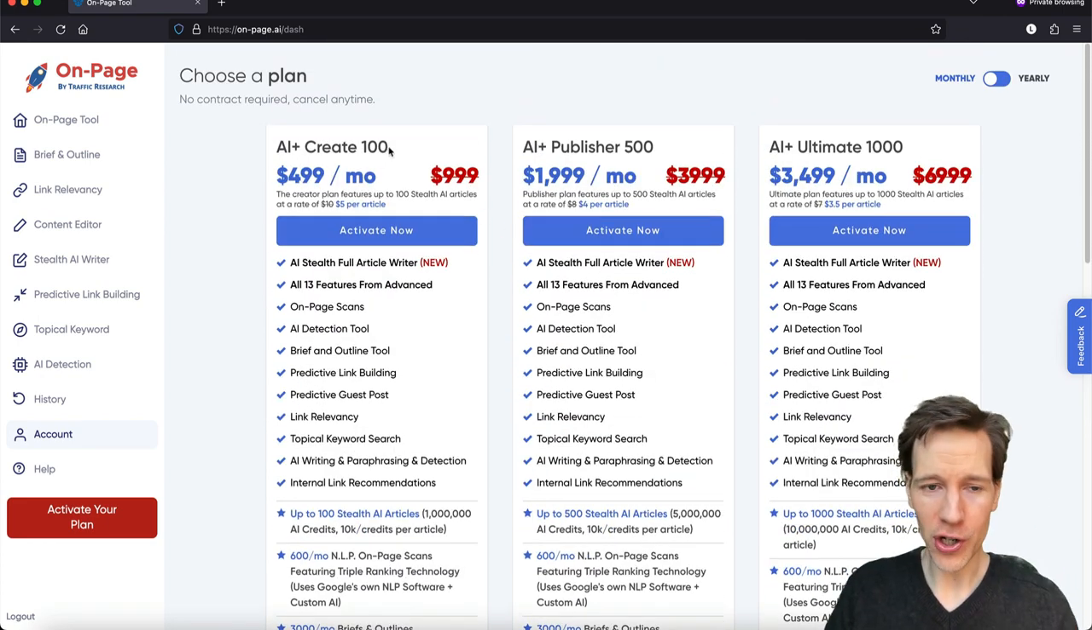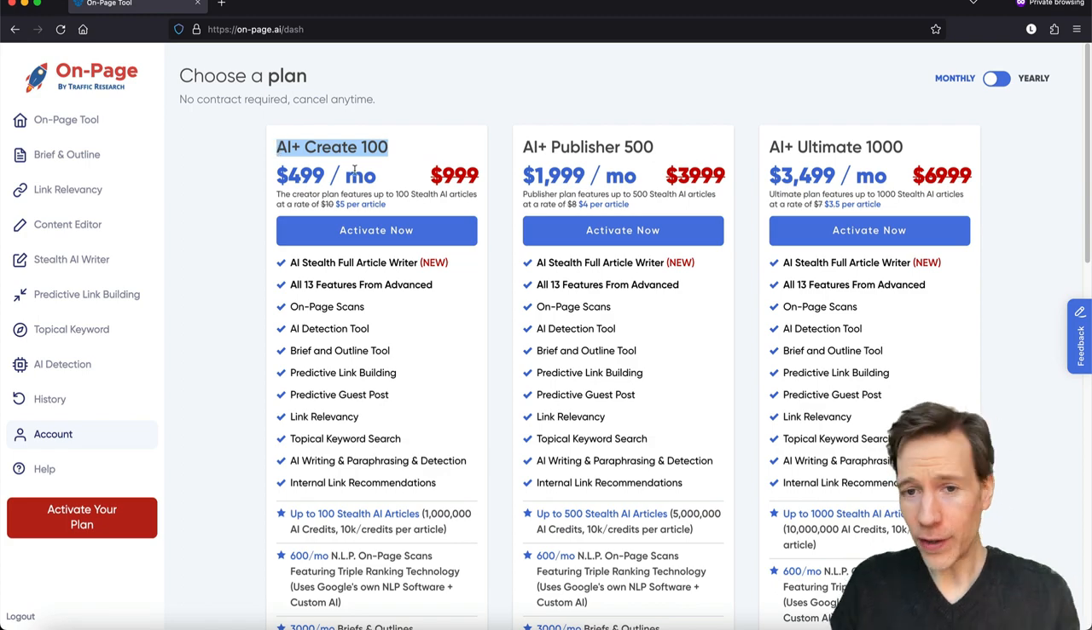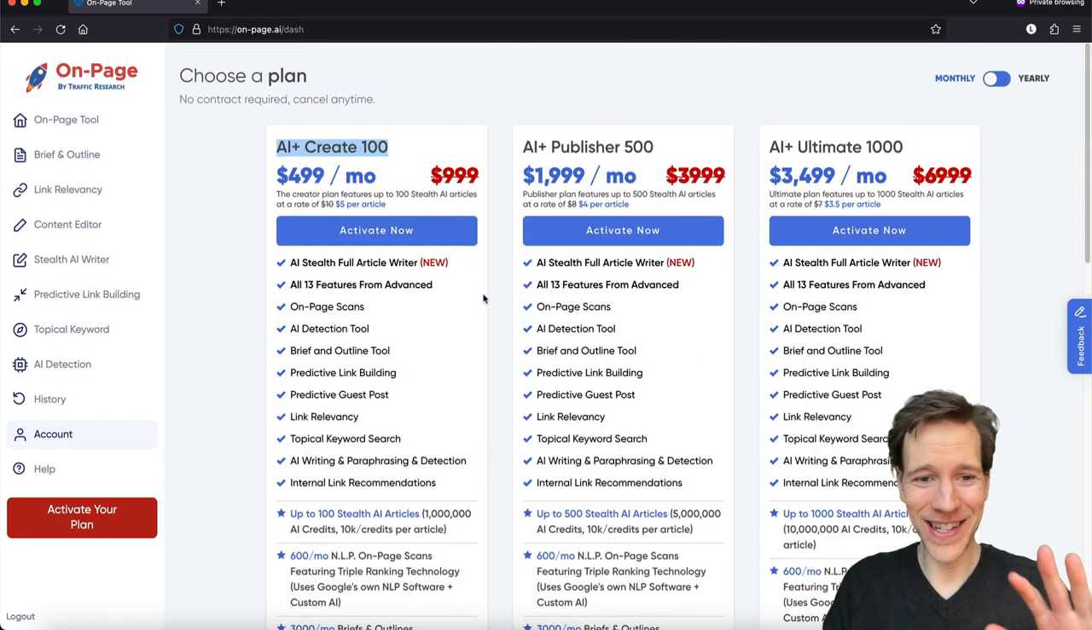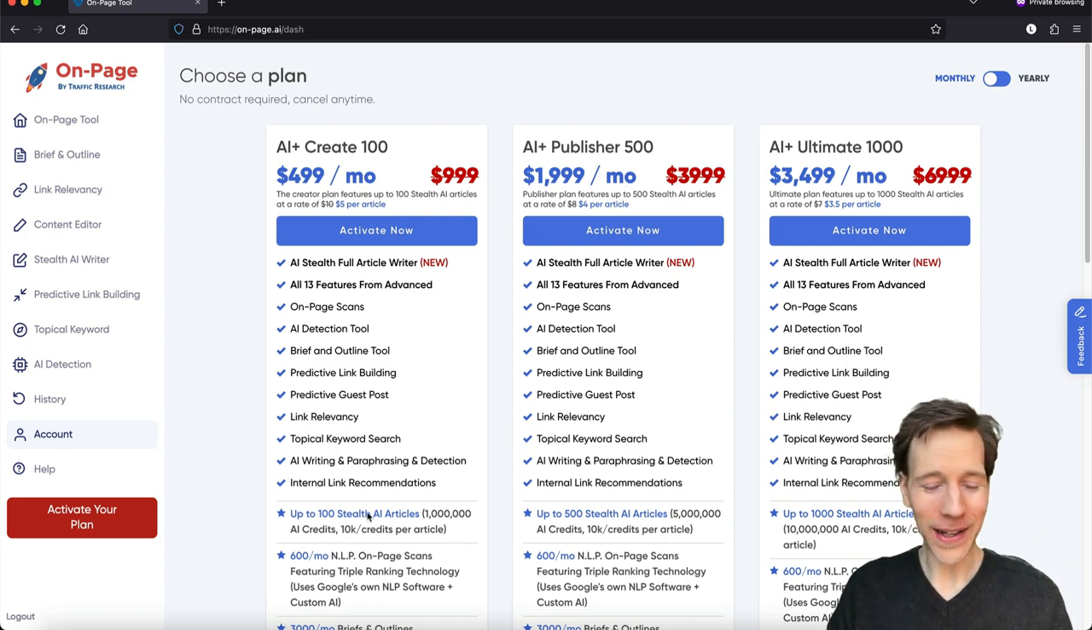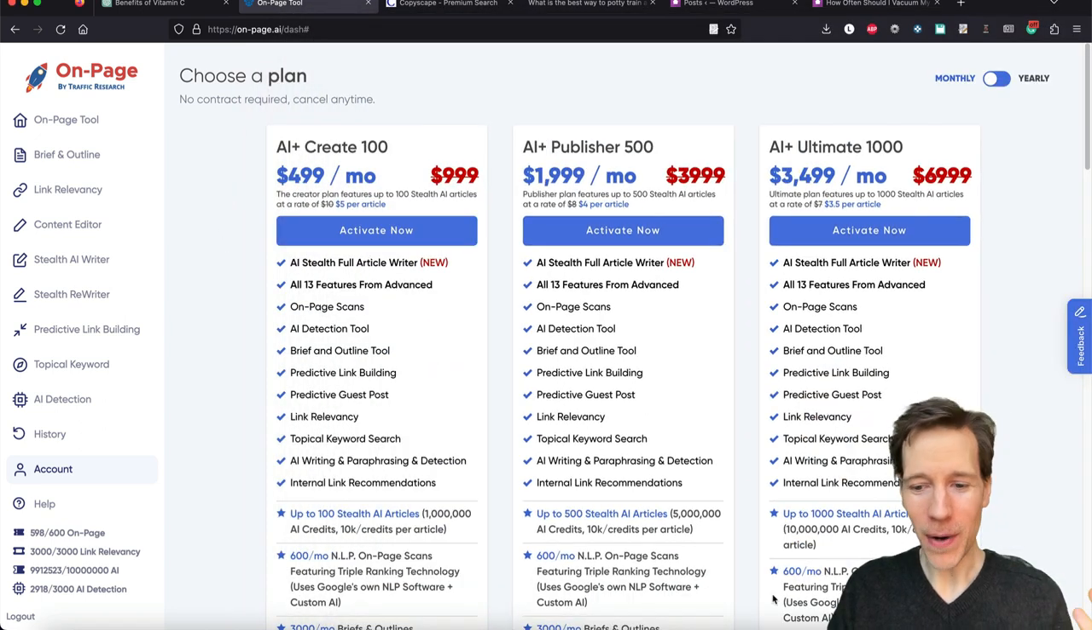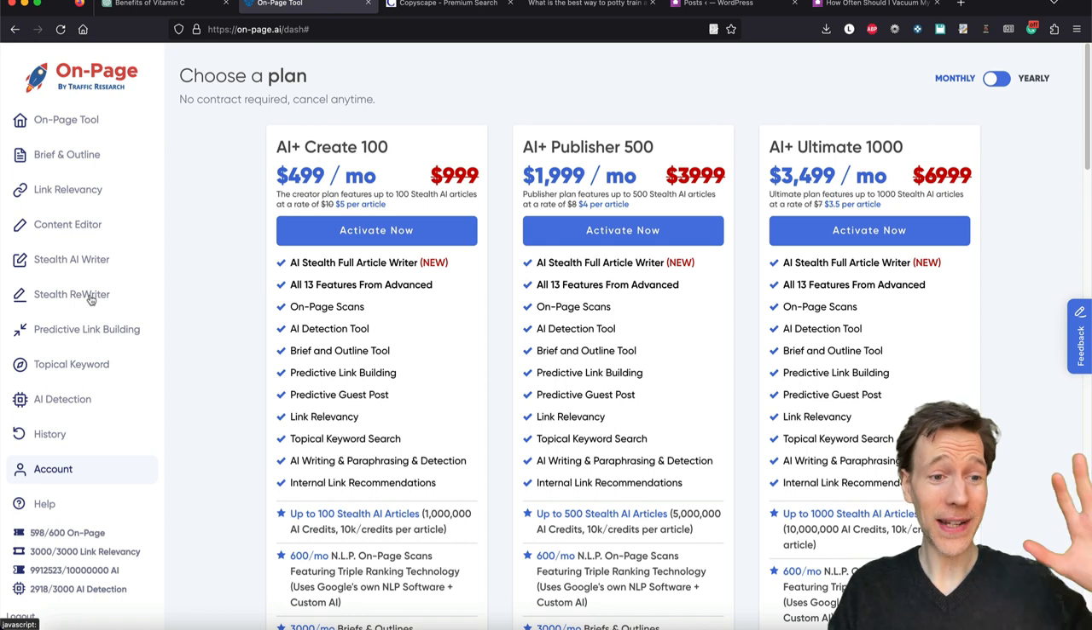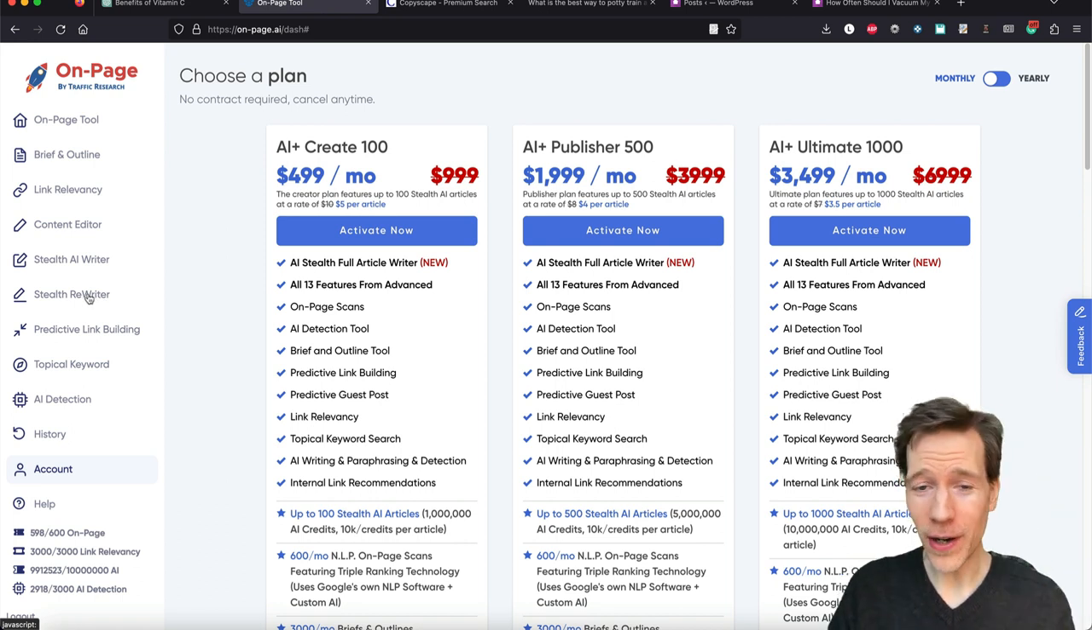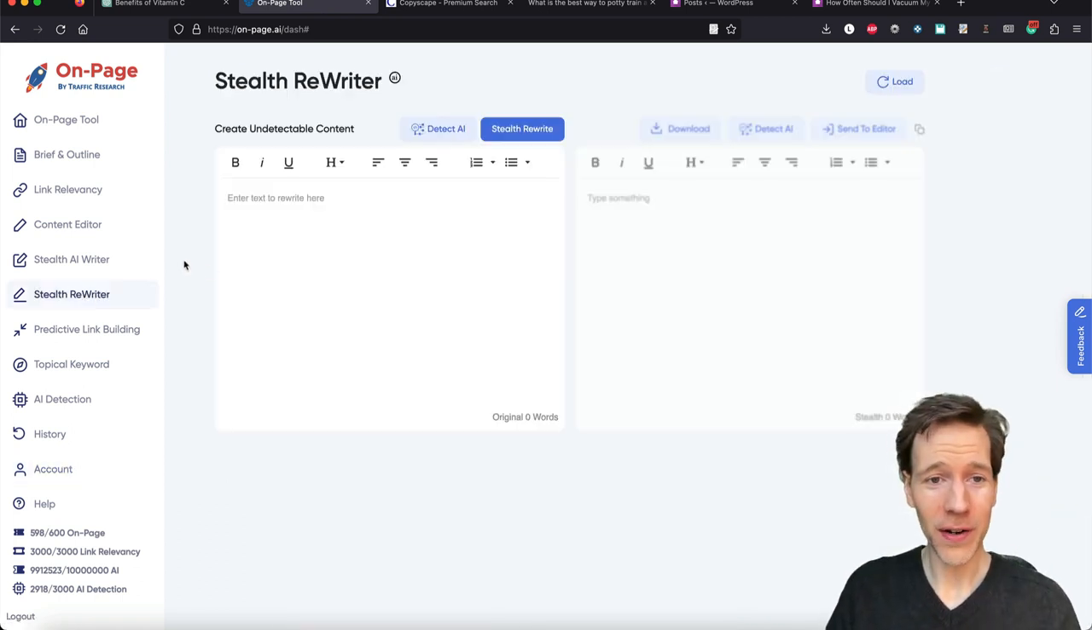In fact, a whole bunch of people are just starting off with the AI Create 100. If you need less, you can just switch down, right? So there's absolutely all the flexibility for you. And this is the brand new Insight on page.ai. So I recommend you go try it out right now. This is the best time to go and sign up for OnPage or just to upgrade your account to be able to use the stealth rewriter.